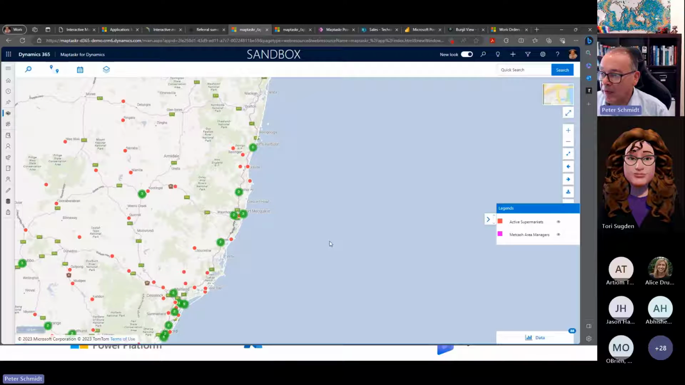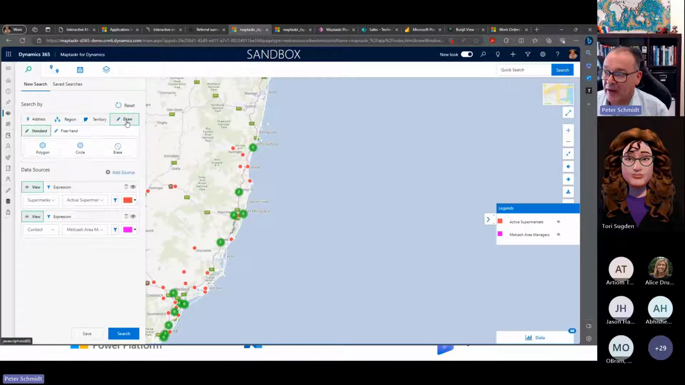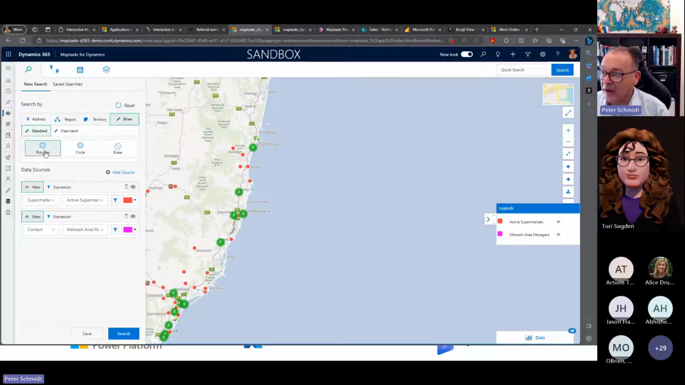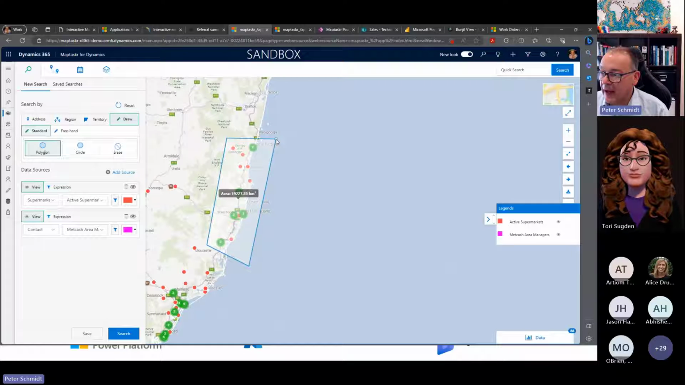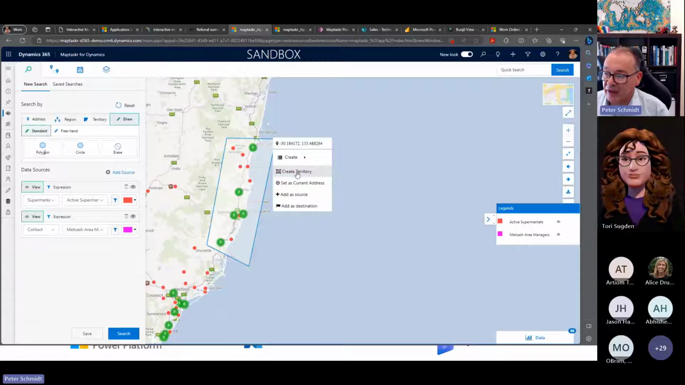So one of the limitations of Dynamics is it typically uses postcodes for areas, and I don't want to do that. So I actually want to just draw an area on a map. So I'm going to just draw a polygon around these sites, and I can right click on that and say create a territory. So all those customer accounts will get allocated to Nicole.